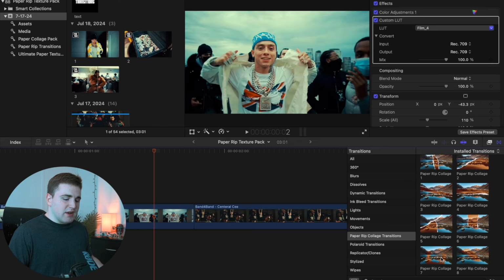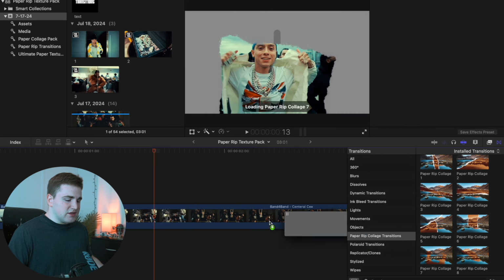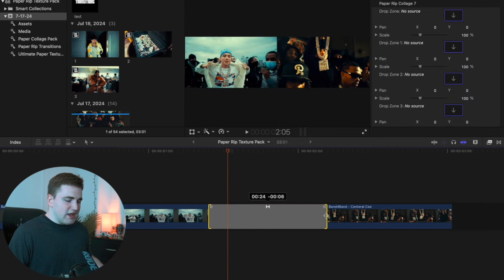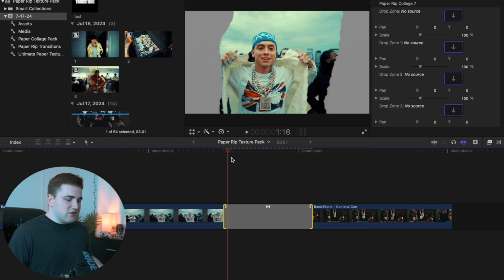So the same steps apply. All you want to do is take the transition, apply it in between the clips, close out the transition window, and decrease it right here. As you see, you don't have those white paper edges. 1 through 6 is basically the same thing. 7 through 8 is a little bit different.